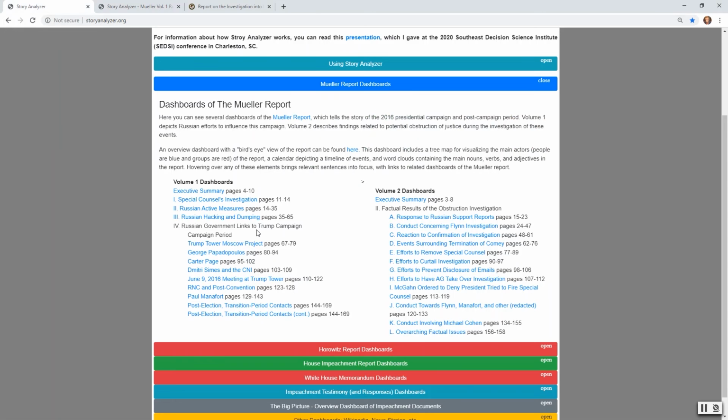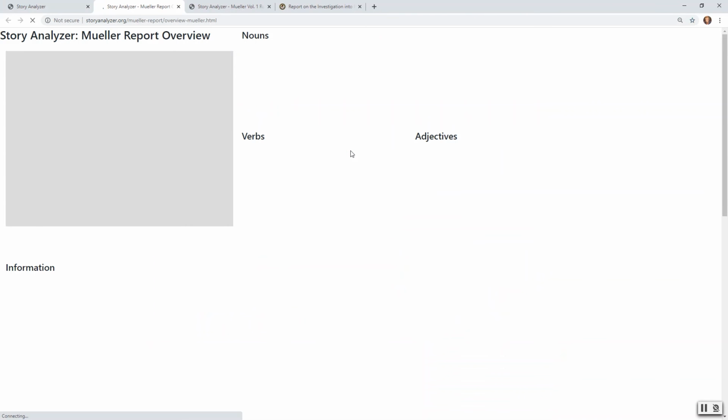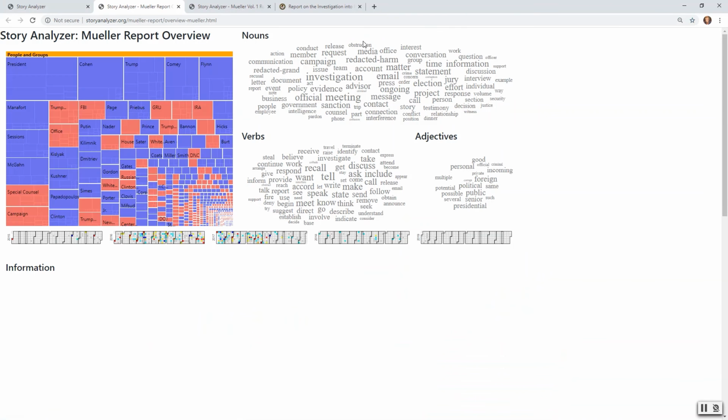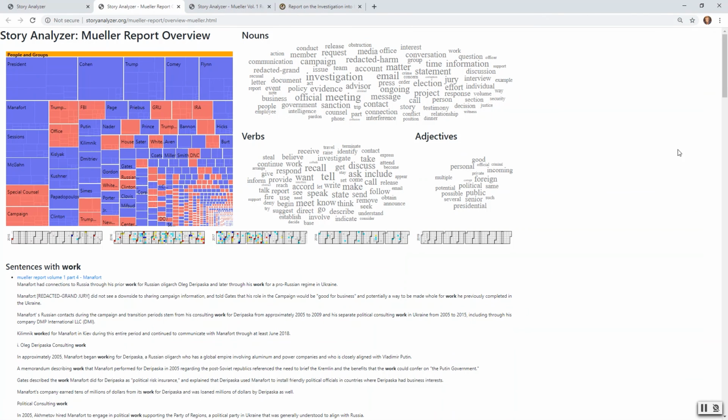So I have all of these dashboards of all the individual sections. And recently I created an overview dashboard that gives a bird's eye view of the entire report. And we can click on this link and go to that. This has different kinds of visualizations.